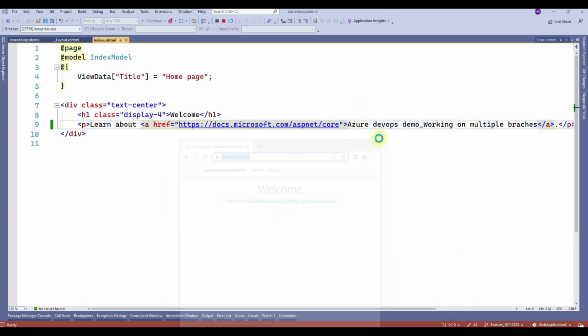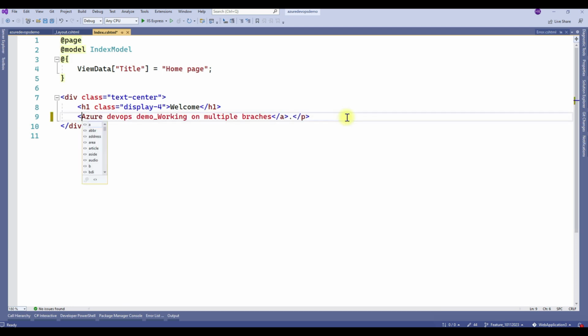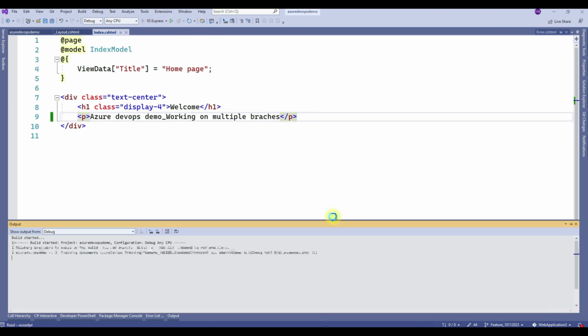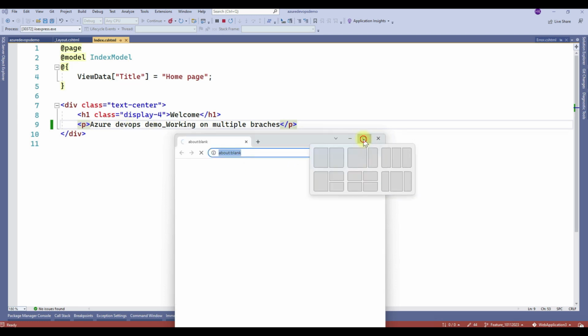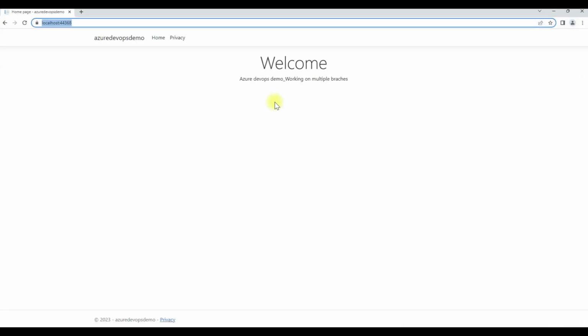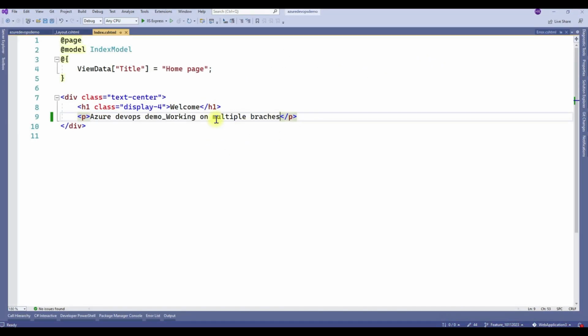What I will do here is take out all this code except the para. So we run one more time. We have to display only this text, Azure DevOps demo working with multiple branches. So this code change I want to push to the repository.